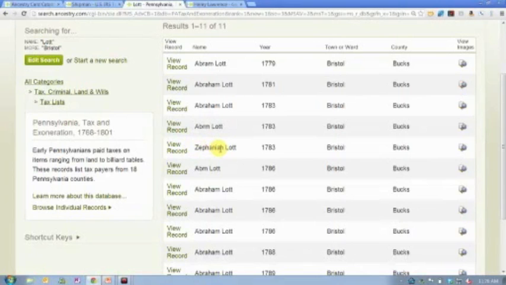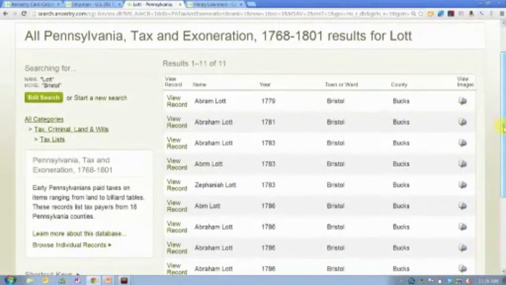Now, what that tells me is there's a possibility here that Abram has a son named Zephaniah who, in 1783, or between 1782 and 1783 tax lists, turned 21. You'll notice then he doesn't show up again. So maybe he turned 21 and then moved away. So those are the kinds of clues that I'm looking for in tax lists, that kind of information that I can search for and see people appear and disappear.